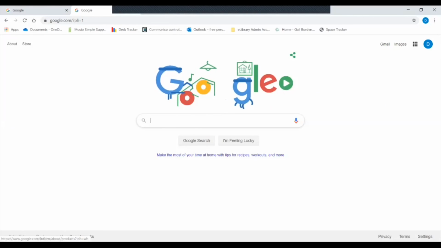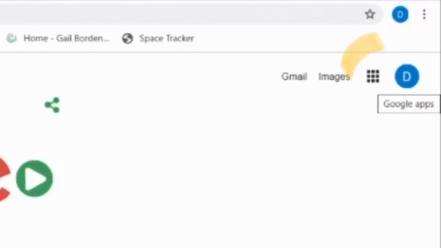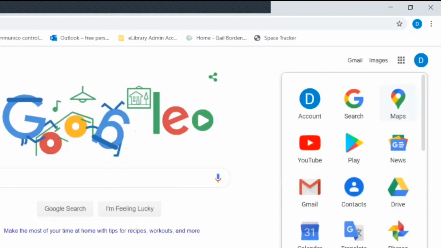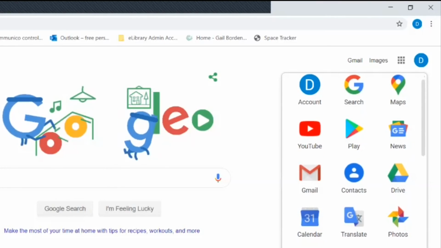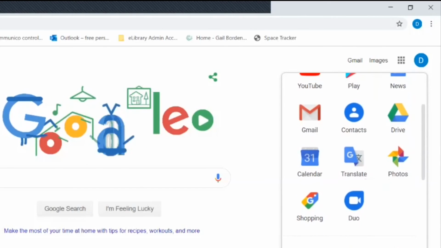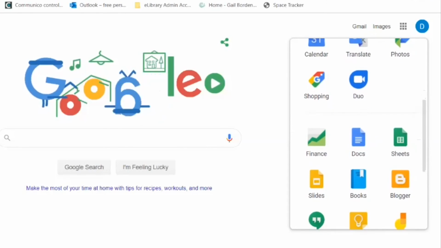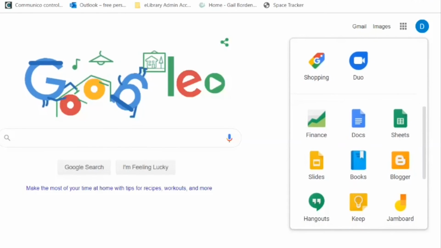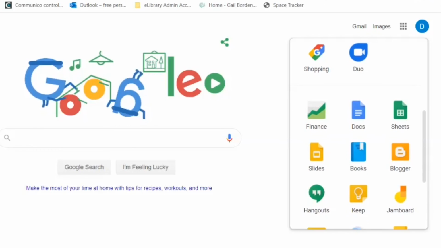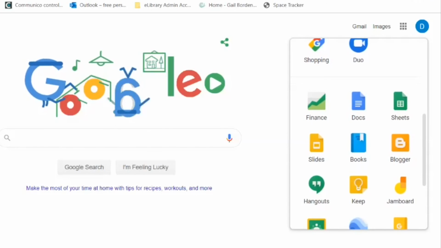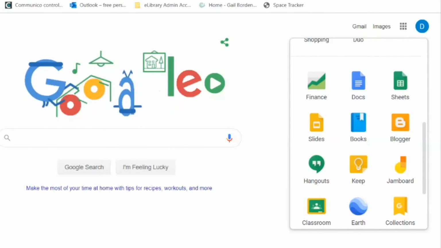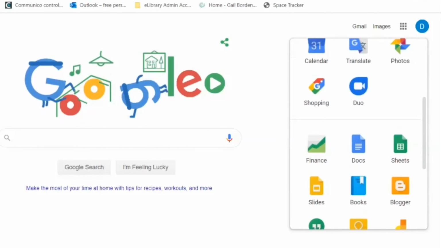Now, to access Google Docs, I like to click on the waffle, and then you'll see right away that there's more than just Docs and Drive in here. There's a lot of other stuff. There's Photos, there's Calendar, there's Duo, which is great for video chats if you haven't tried it yet. Sheets, which is sort of like Excel, if you're familiar with Microsoft Excel for bookkeeping. Slides, which is like PowerPoint. Hangouts for chat. But we're going to focus right now on Docs. So let's click on Docs.